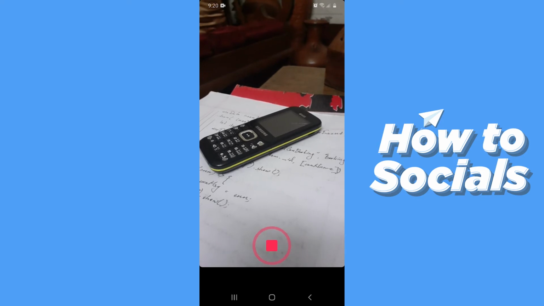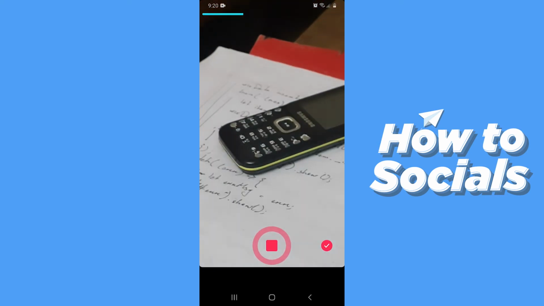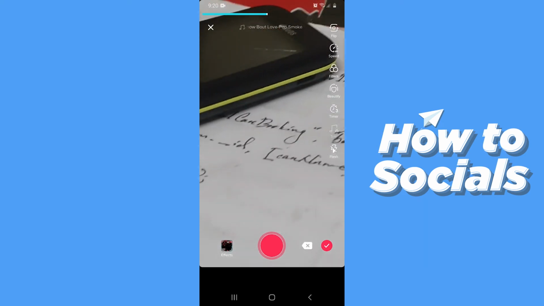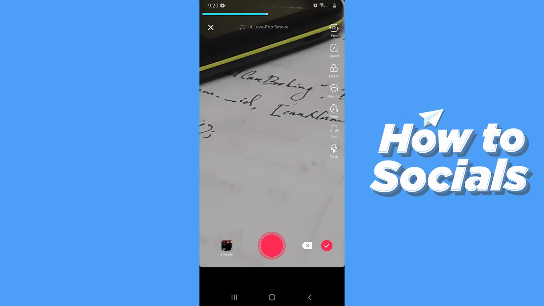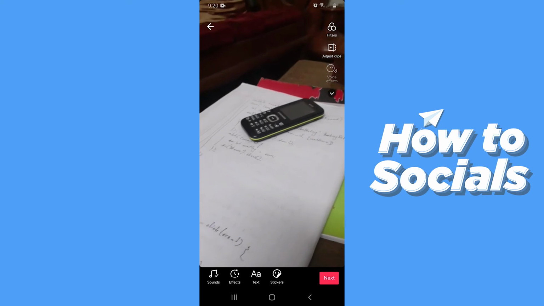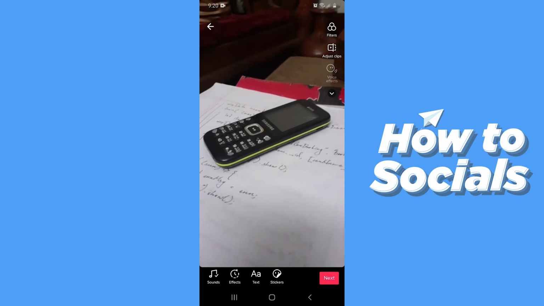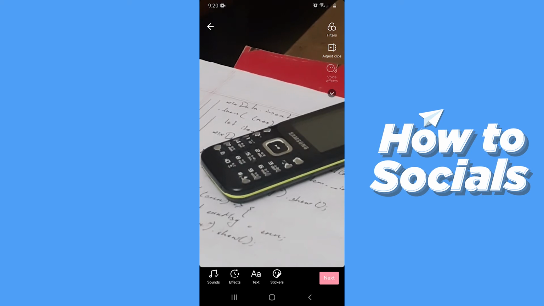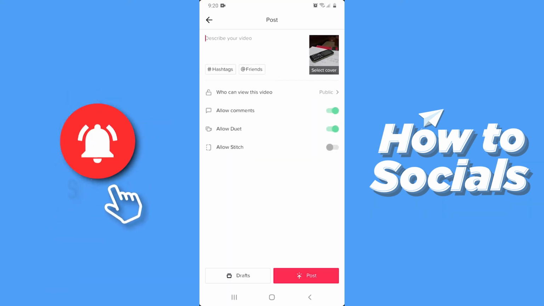And now I'll tap on the record button to record a video. Okay, that will do. Now tap on the tick button on bottom right corner. Here you will see a preview. Now tap next on bottom right corner. Now I'll just upload this TikTok video by tapping on post.